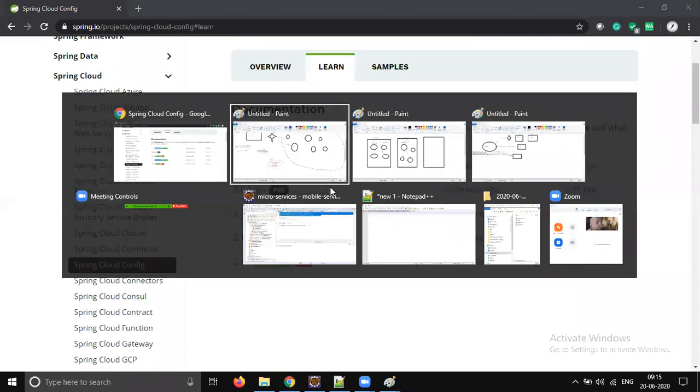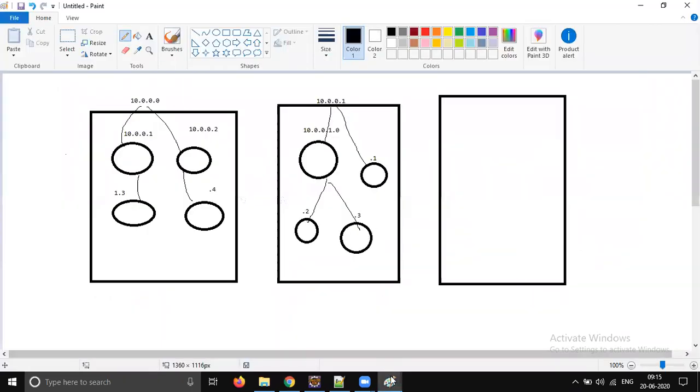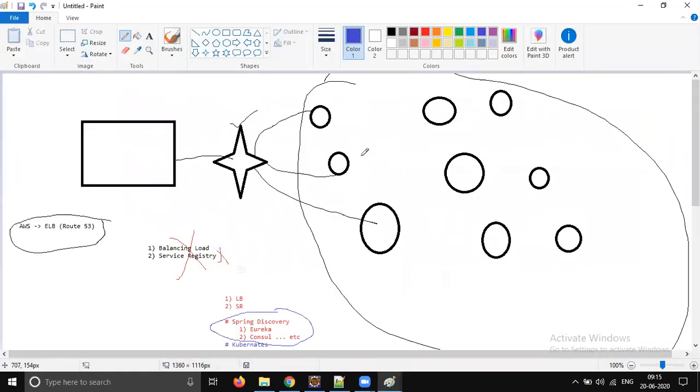Anyway, service discovery is going to manage only the server side load balancing. This entire part is called server side load balancing. This is the server. So service discovery will help us manage load balancing at the server side. We will also discuss client side load balancing later, but that is a different issue. We have to understand what the issue is, then we will discuss the solution.